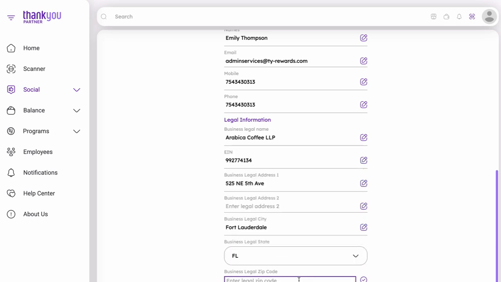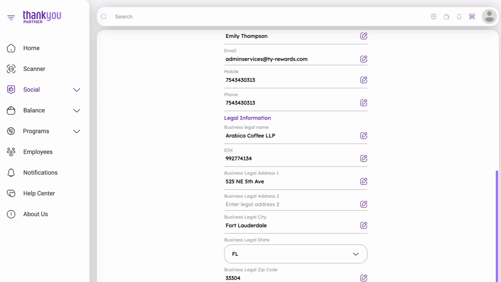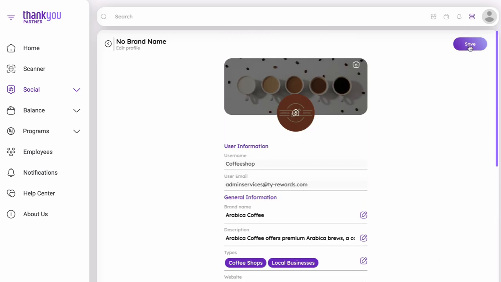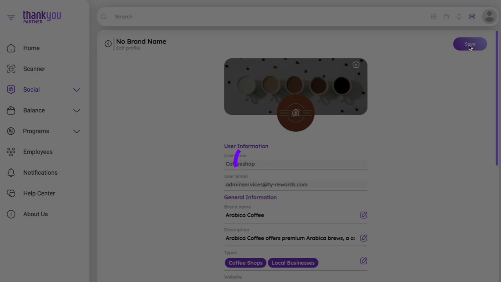Once your information is submitted, it will go through a review process. During this time, you will not be able to access certain features of the platform. Once validation is complete, you will receive a notification and be able to operate normally. When you're finished, click Save. That's it. Your profile is now updated.